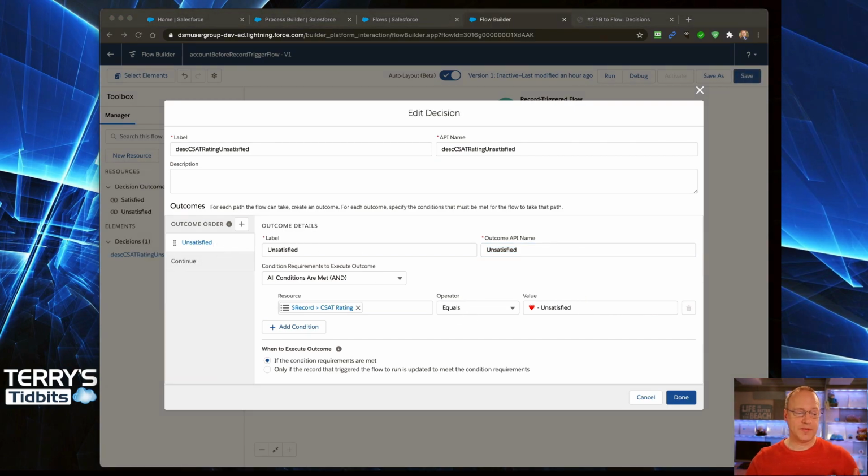All right, so now that we have our label of unsatisfied, the other piece that we needed to do in our Flow was we only wanted this to run down this particular path when it first meets this criteria. So we have at the bottom of our criteria is when to execute the outcome. And we want to execute the outcome only if the record that triggered the flow to run is updated to meet this specific criteria. So we're going to simply check that radio box, and that will mean that we will only do this when CSAT rating first is set to unsatisfied.